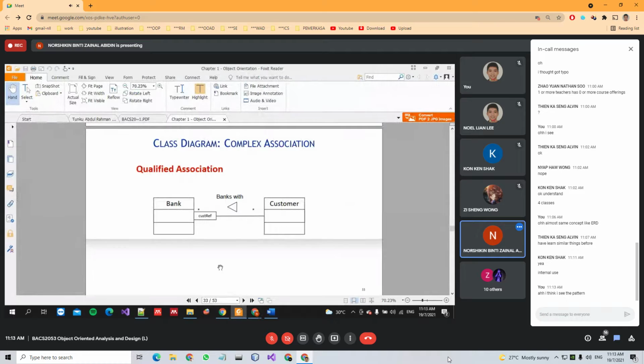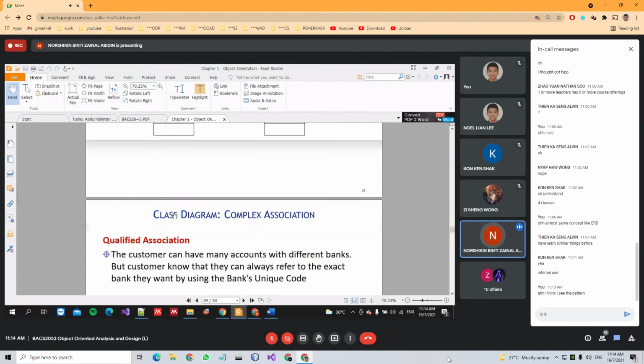You need to know how to read the diagram, then you can only know what this one means. So this is the qualified association. That means we assign a unique value or unique identifier for our class. So for each of these customers, for example, I am the customer of this class, then I will be identified by using this customer reference by this bank, by any bank. That's how you read it. So that's for qualified association.